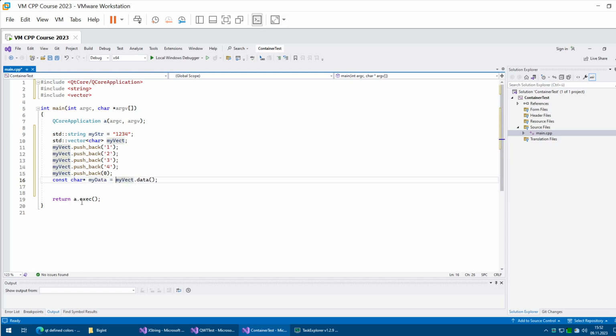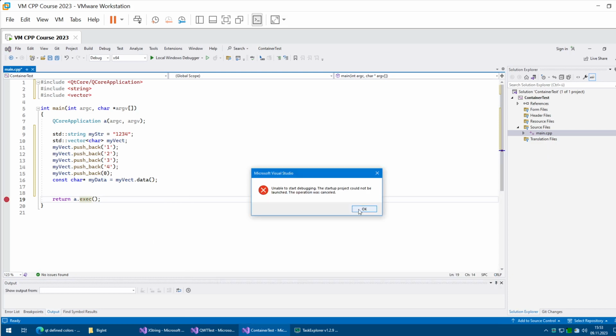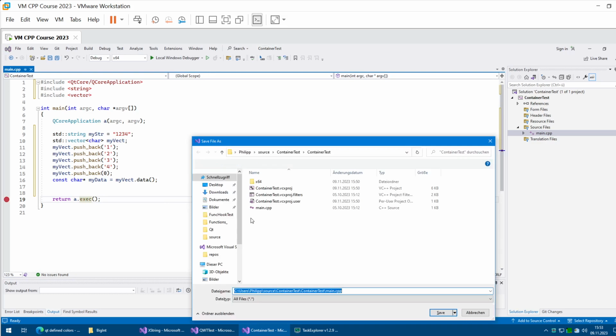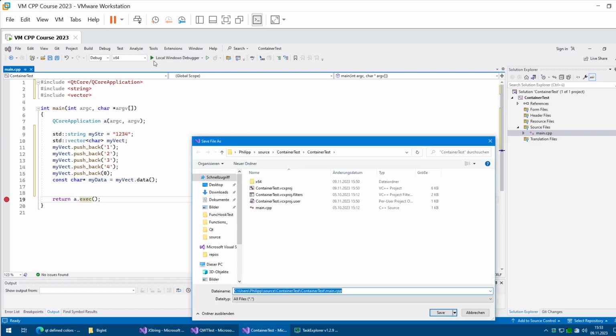Now if we put a breakpoint here and run it, where is the run button? F5 here. Again. Is it not saved? Apparently it's not saved. Okay, but it is saved. Let's see. Maybe there's something with the hotkeys on the laptop and the F5.